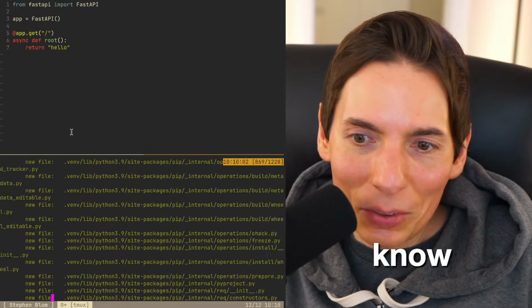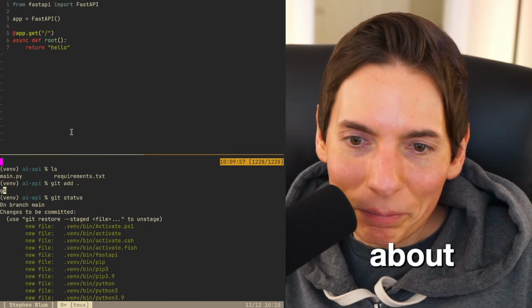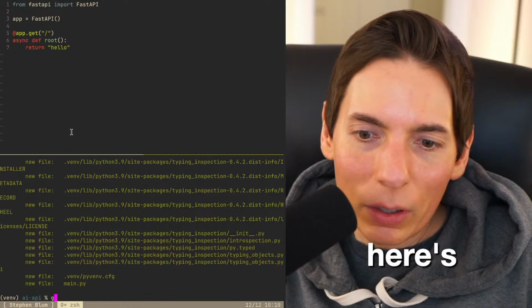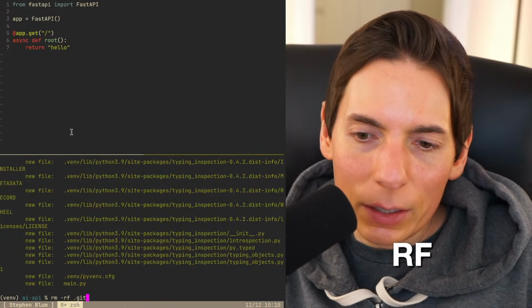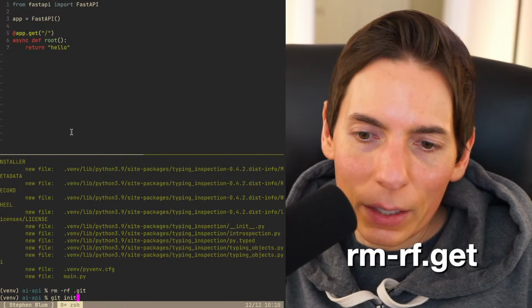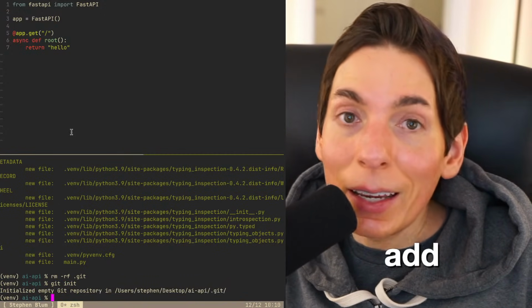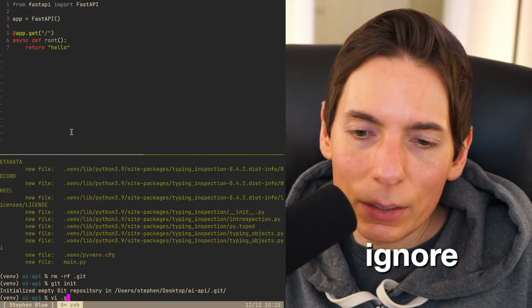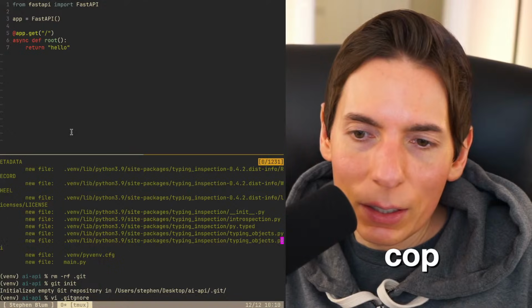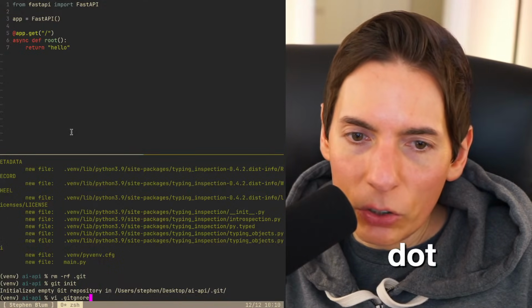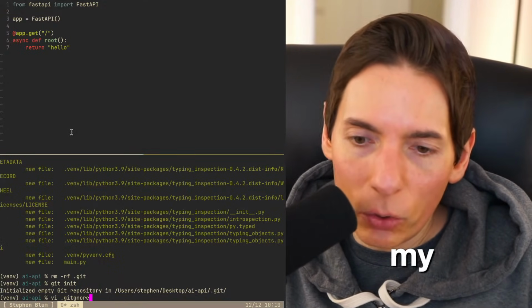I don't know about this. Here's what I'm going to do. We'll say rm -rf .git. We're going to start over. git init, and then we're going to add a .gitignore file, and we're going to copy the .venv because I don't want this to be in my repository.